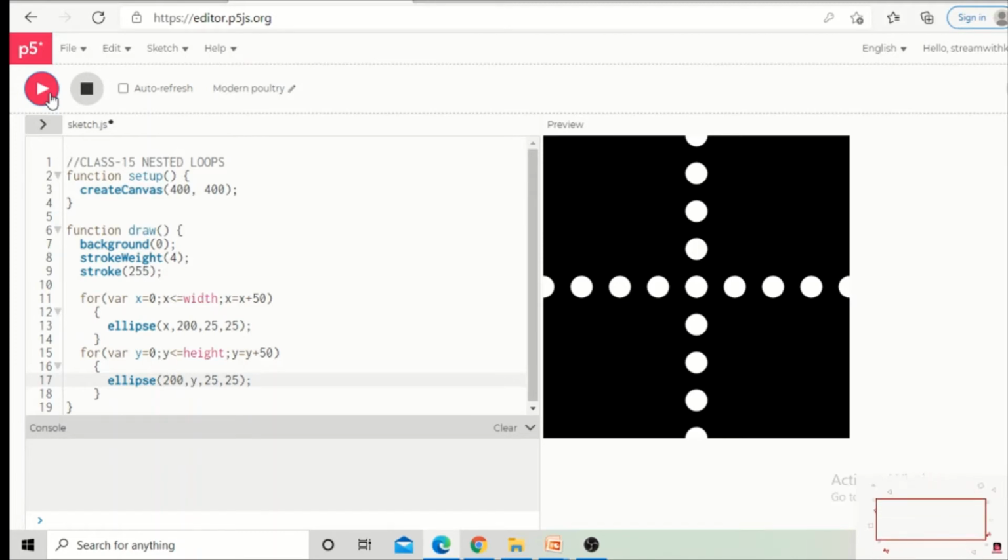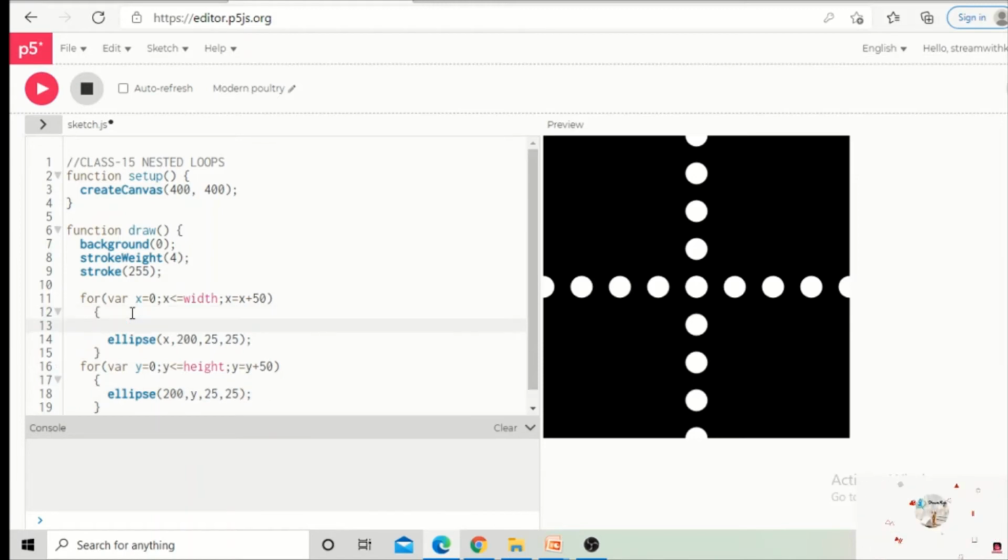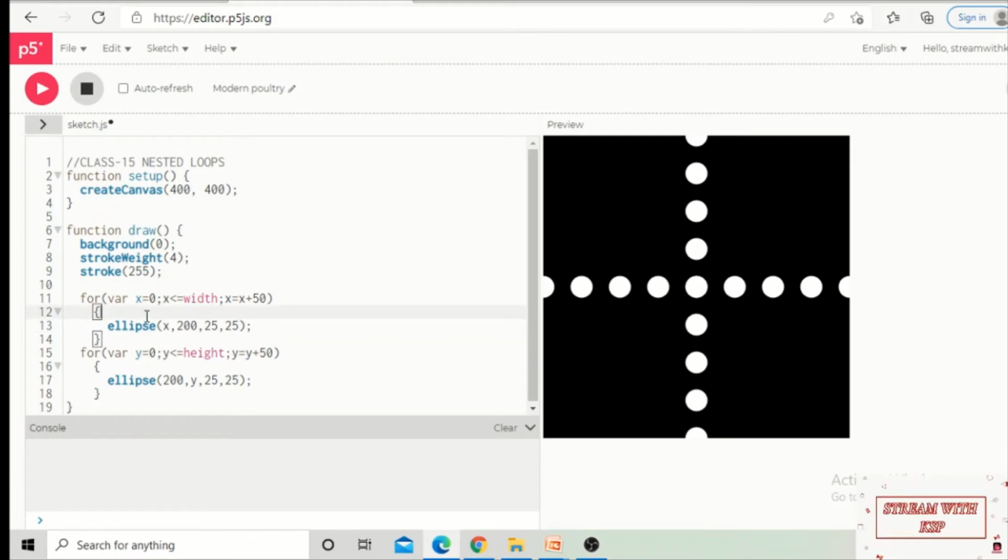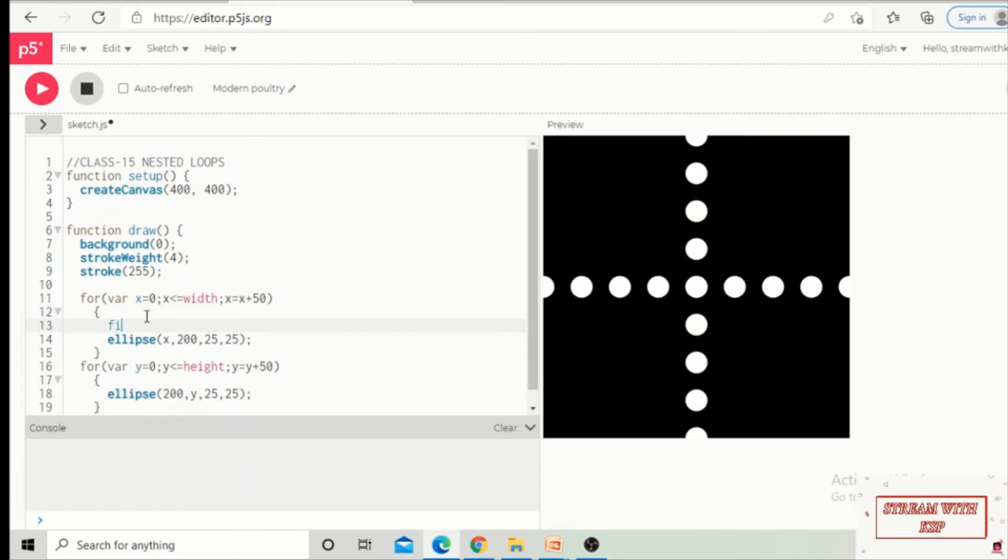Now we don't want to see the two for loops separately. I want to combine these two for loops. One loop inside the other loop is called the concept of nested loop. So I am going to include another for loop inside this loop, and also I want to fill a random color to my ellipses. So let me write that here.